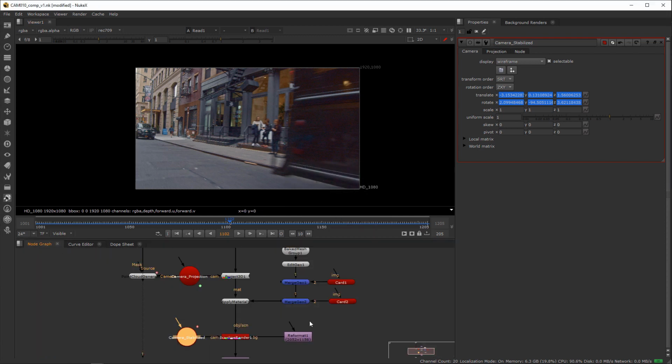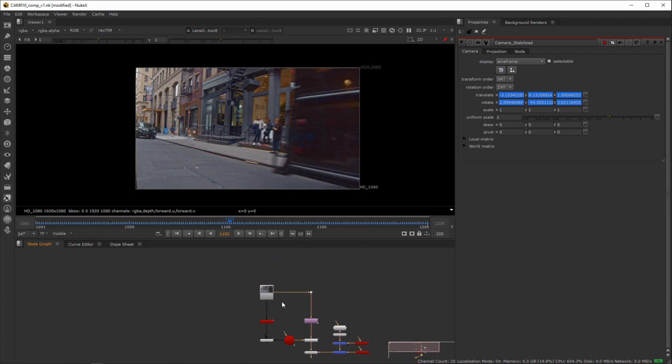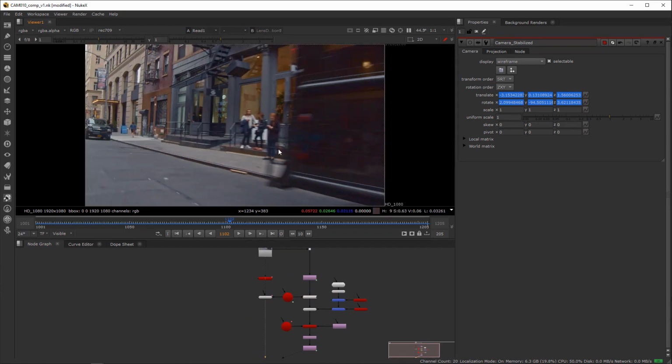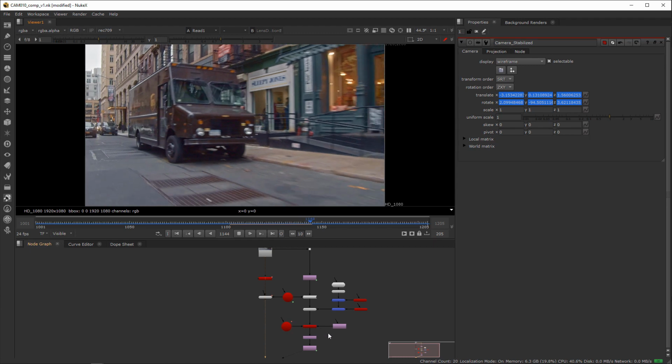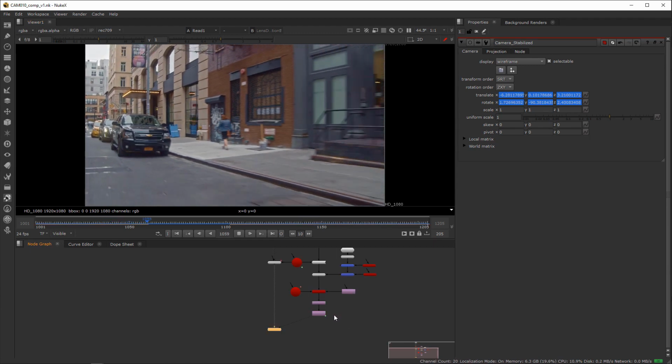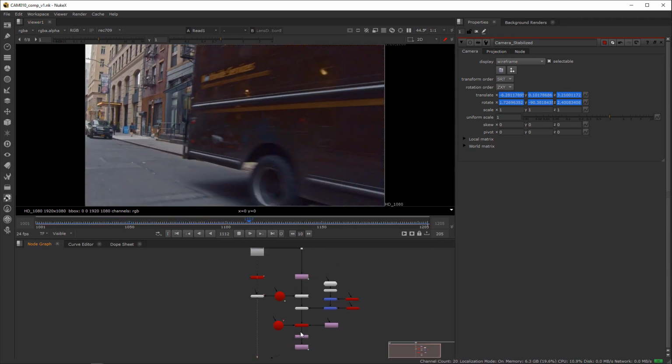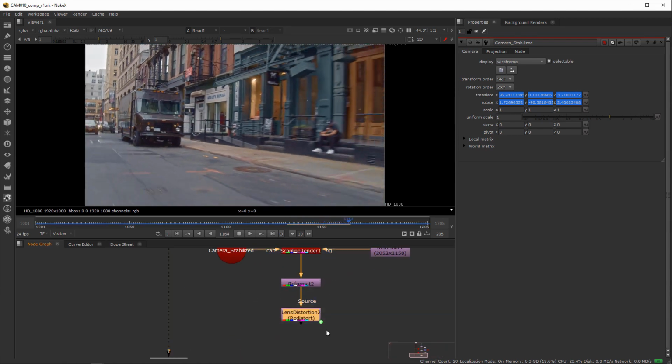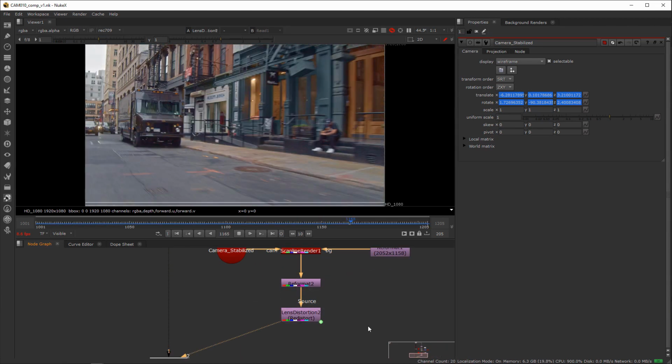Now if I look at the render here, for instance in the middle, you see there's a little bit of change. That's what we want. So let's take a look at the render. Let's take a look at the input. Really, really bad. Okay, now let's take a look at the output.